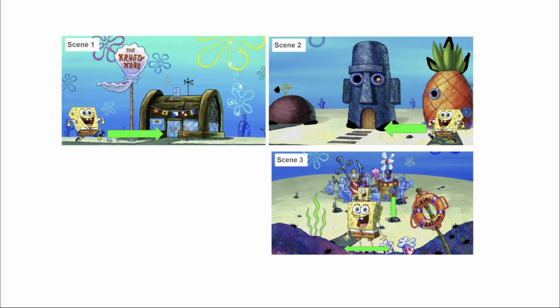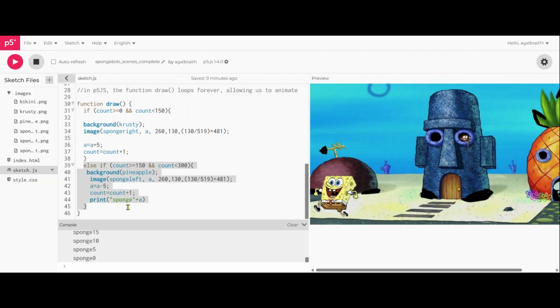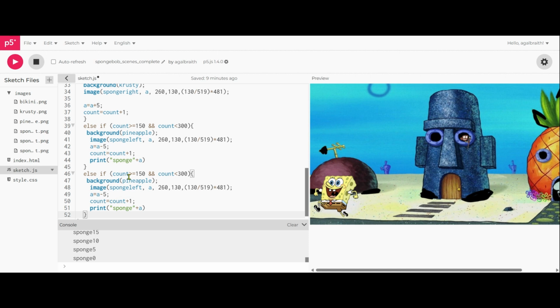Okay, so scene 1, scene 2, and then scene 3, we want him to move down and get bigger. So I'm going to copy this whole else if statement here. Control C, Control V, paste it below. And then we want, for count value that's greater than or equal to 300 and less than 400. There we go.